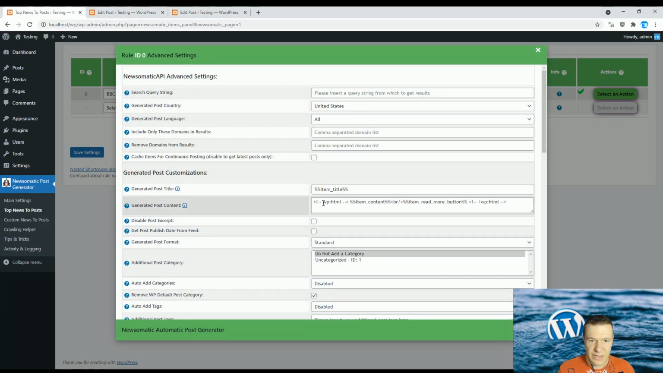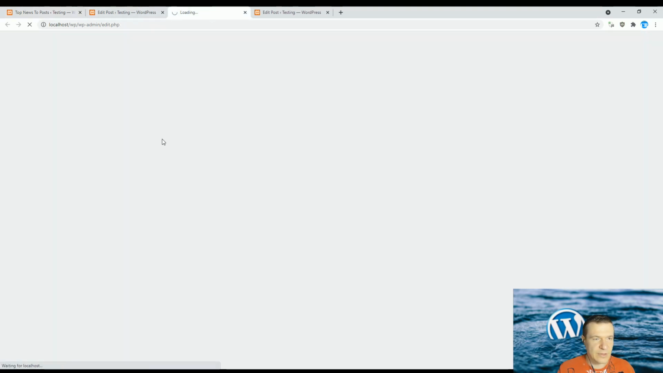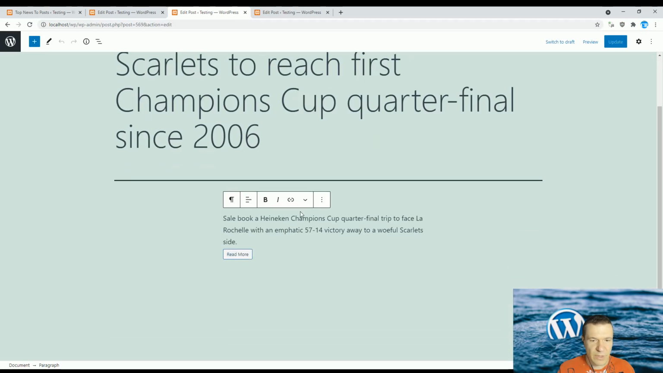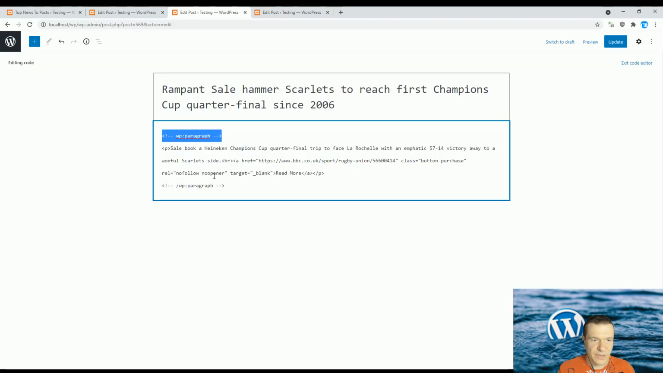So instead of HTML, you can add paragraph. So wp paragraph. Don't forget to switch the type also from the beginning and from the end. So save settings and let's recreate the post and check the created post. It will have the paragraph block type now, and in code editor we will see this.